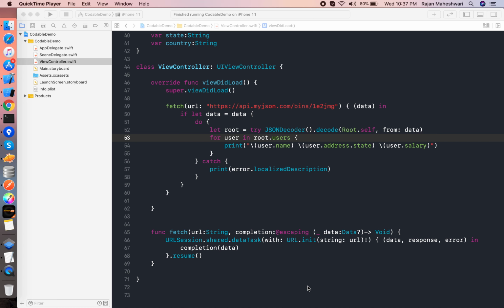Now in this video we are going to use the encoder. So what does that mean? It means we have to convert the object model into a JSON so that we can send that particular JSON to the server or wherever you want.